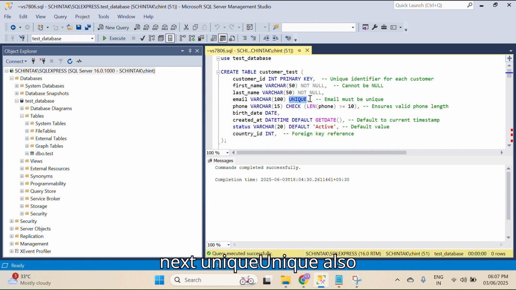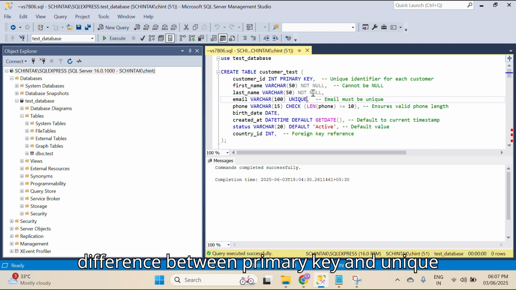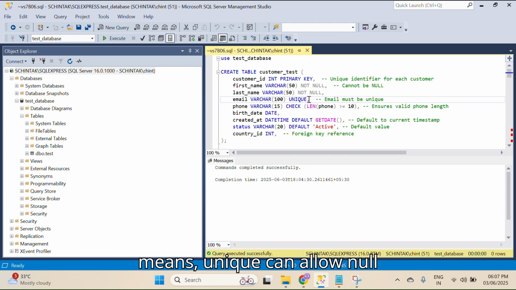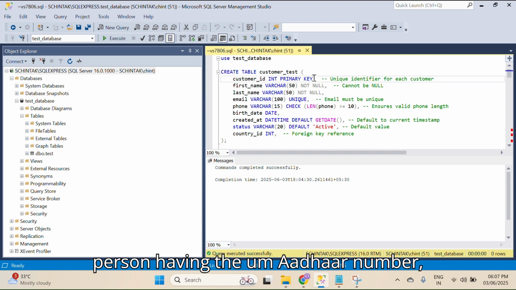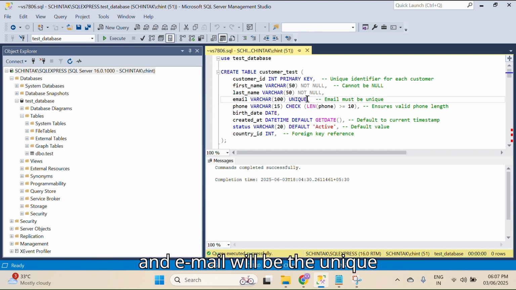Next, unique. Unique is also like primary key. It does not allow duplicate values. But the difference between primary key and unique is that unique can allow null values. For example, a person has an Aadhaar number, but the person may or may not have an email ID. In such a use case, the Aadhaar number will be the primary key and the email will be unique, meaning it may or may not exist.